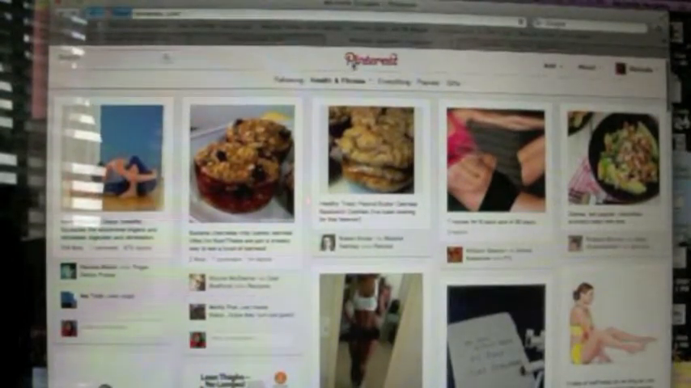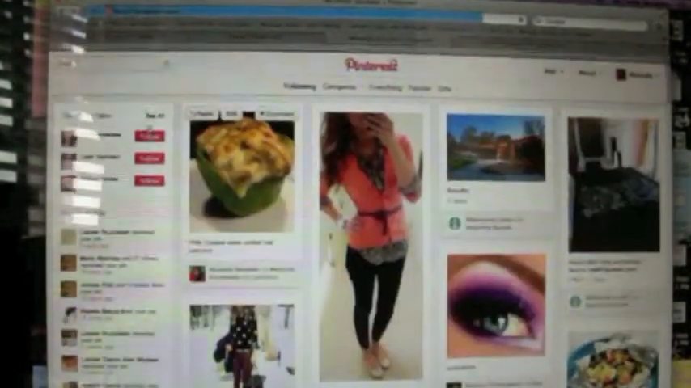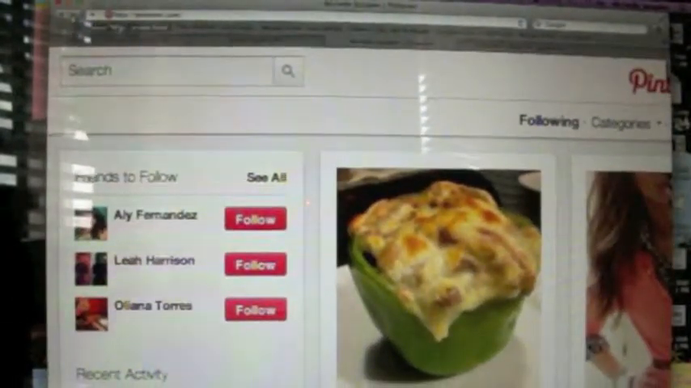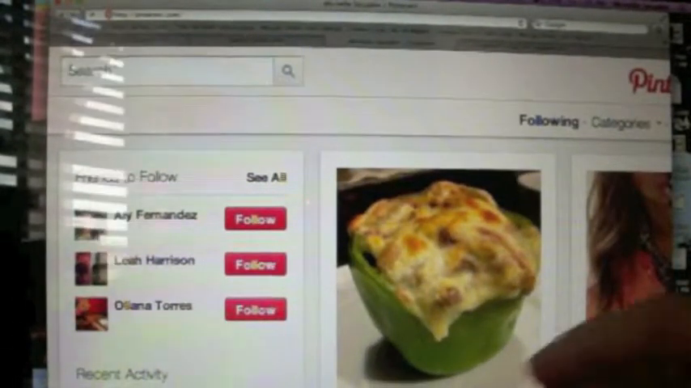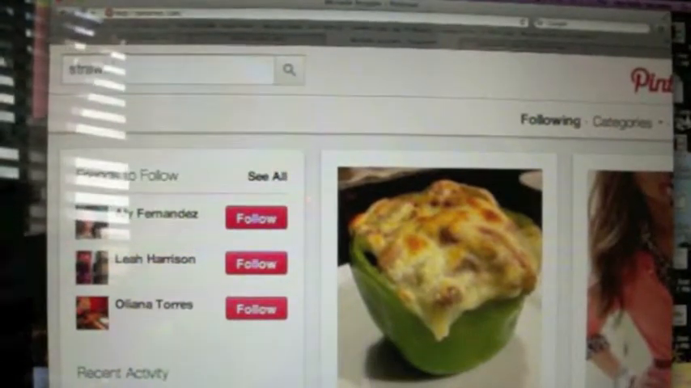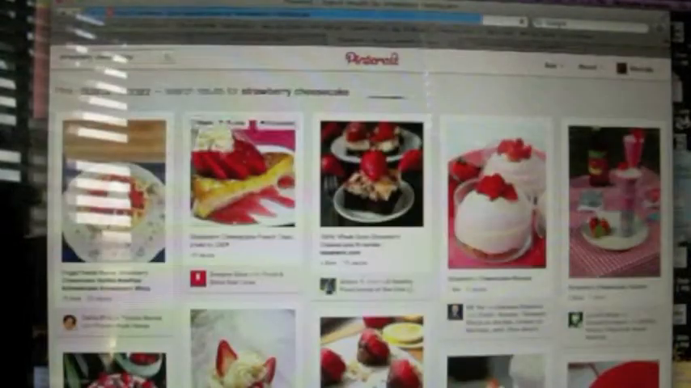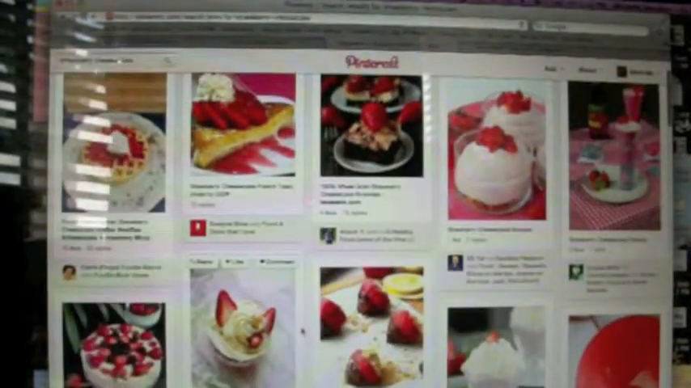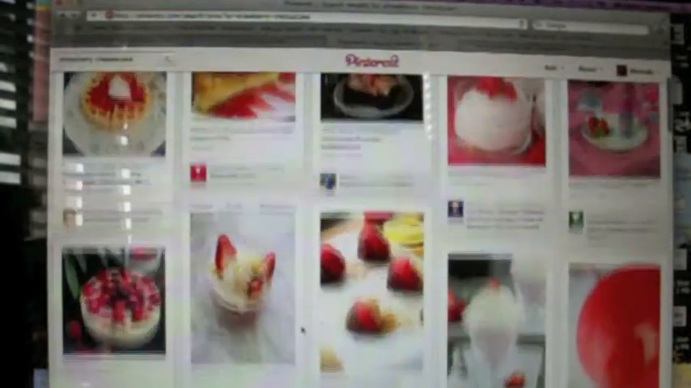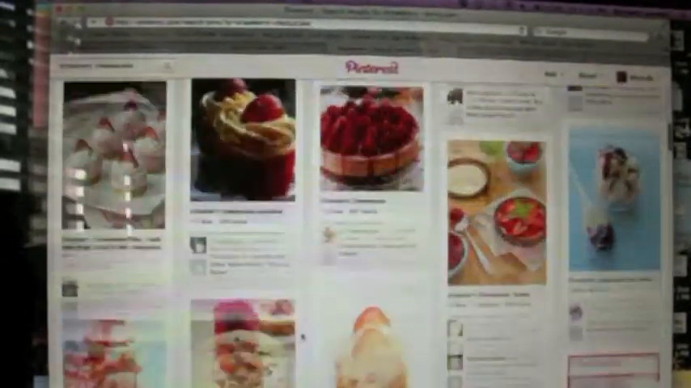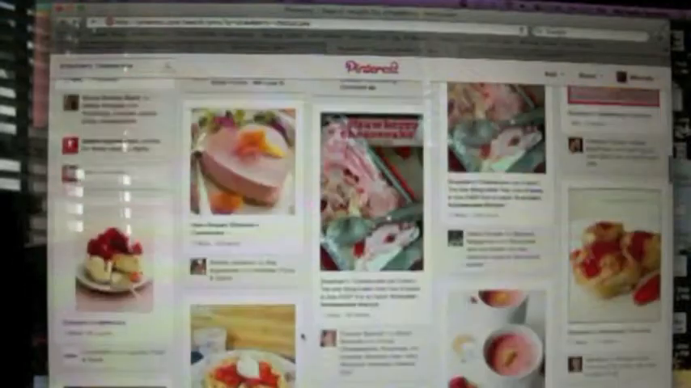But let's say I know something specifically that I want. I can go up here to the top to the search bar and type in whatever it is that I want. So let's say I want to make a strawberry cheesecake. I'll type in strawberry cheesecake, and then everything that a bunch of people have pinned, all related to strawberry cheesecake, comes up. So tons of different recipes and whatnot.